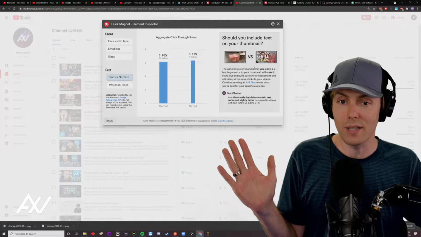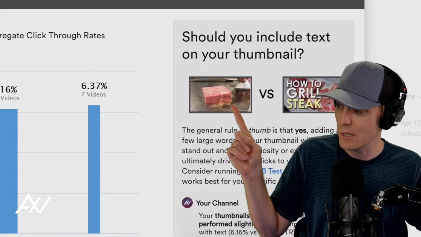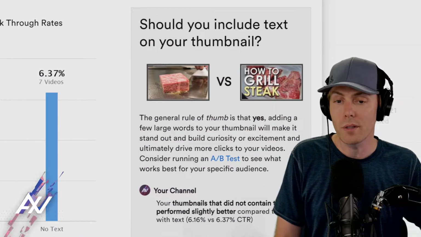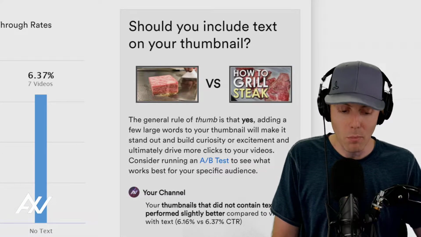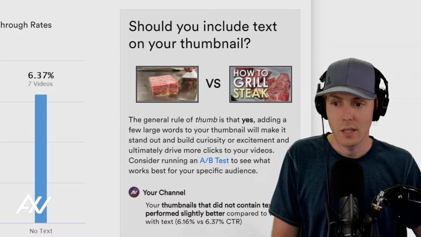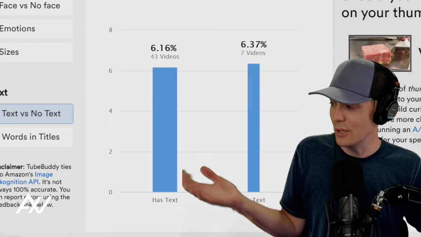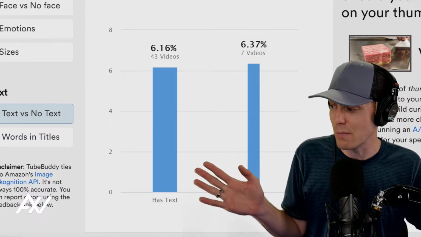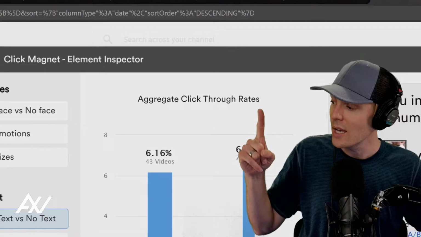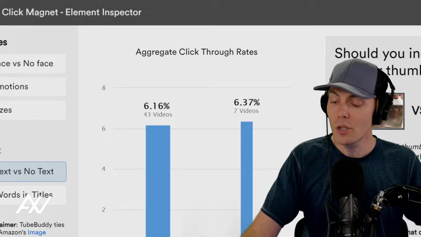You can find out whether having text in your thumbnails, like this piece of meat thumbnail versus the one with text versus no text, what is going to get more clicks? Just look. The tool just tells you. Having text has a lower click-through rate than no text, but it's about the same on my channel. Take a look at yours. These could be way different.